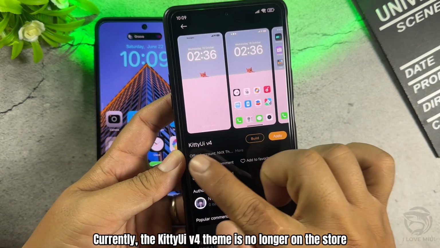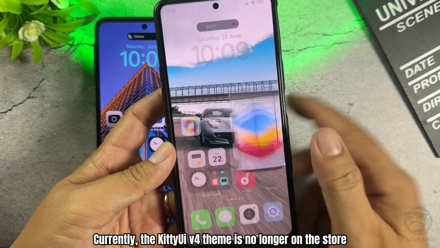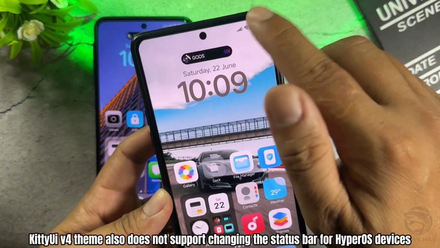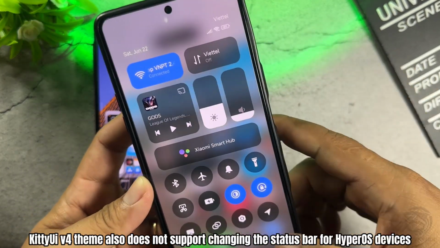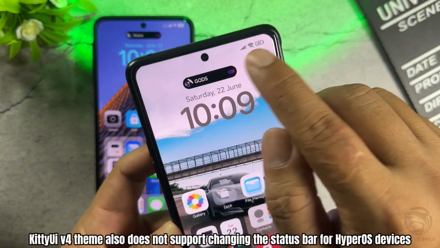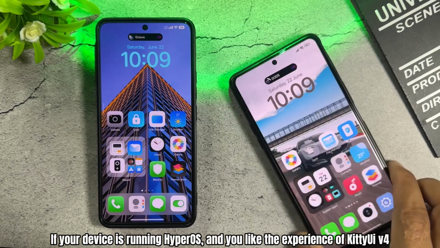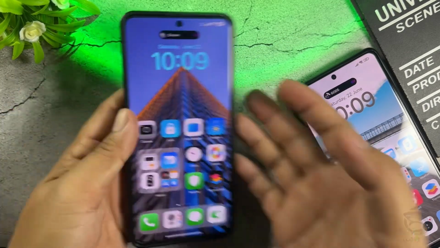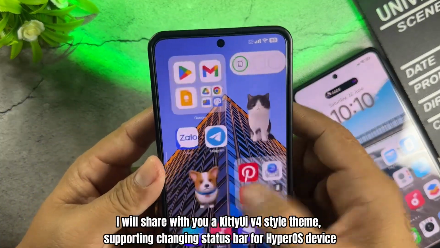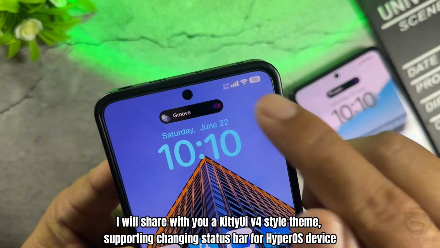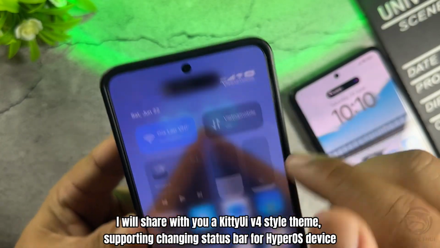Currently, the KittyUi v4 theme is no longer on the store. It also does not support changing the status bar for HyperOS devices. If your device is running HyperOS and you like the experience of KittyUi v4, I will share with you a KittyUi v4 style theme, supporting changing the status bar for HyperOS devices.